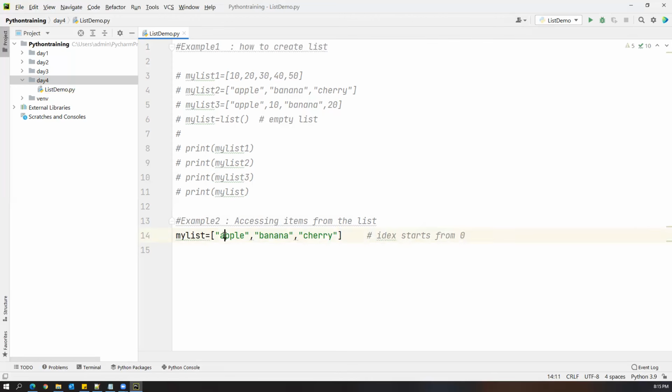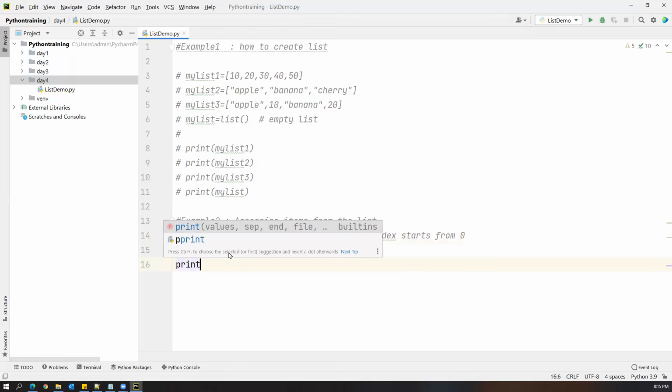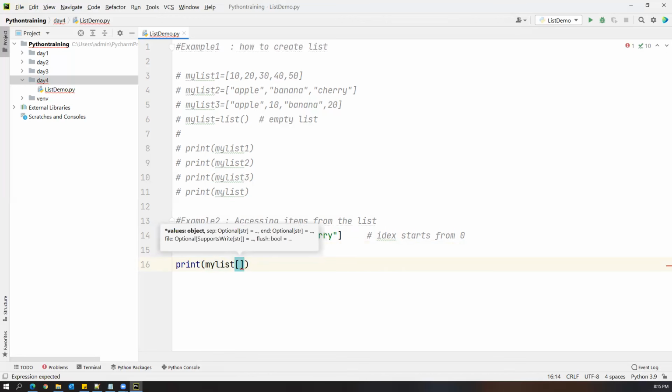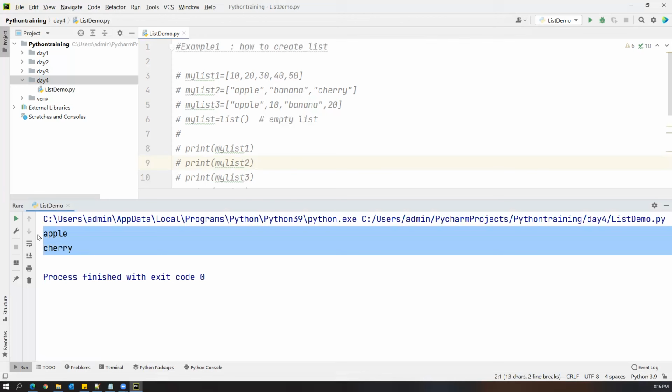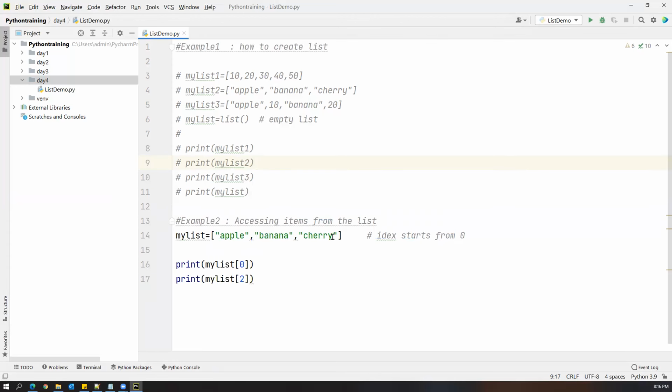Now, if you want to access the first element from that list, you can simply say print of my list, and in the bracket we have to just specify the number of the item. So 0 means what? The first item will be returned. And similarly, I want to get the last value, cherry. So 0, 1, and 2. So when I say 2 here, this will return the last value. So let me just execute, and this will print you 2 values. So to access the individual elements from the list, we have to just pass the index number. Accordingly, we can get the particular value.